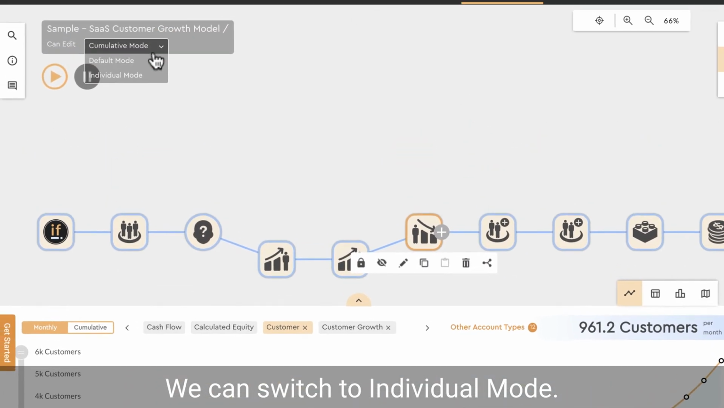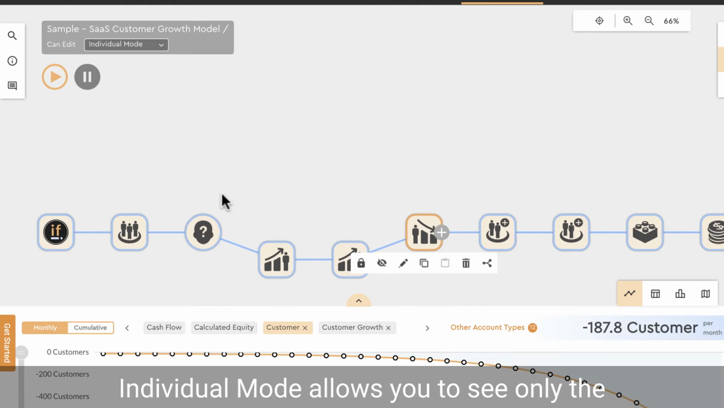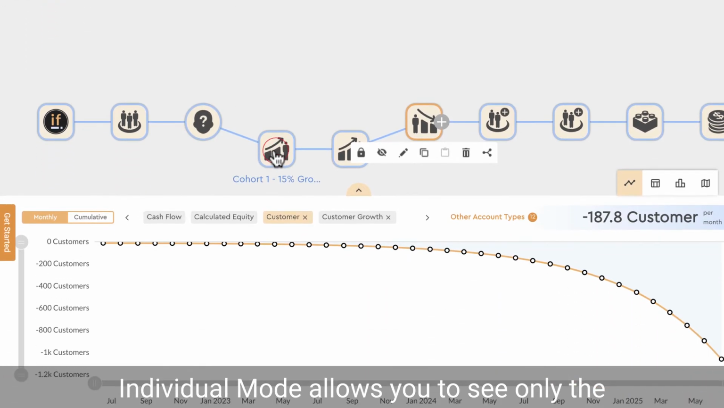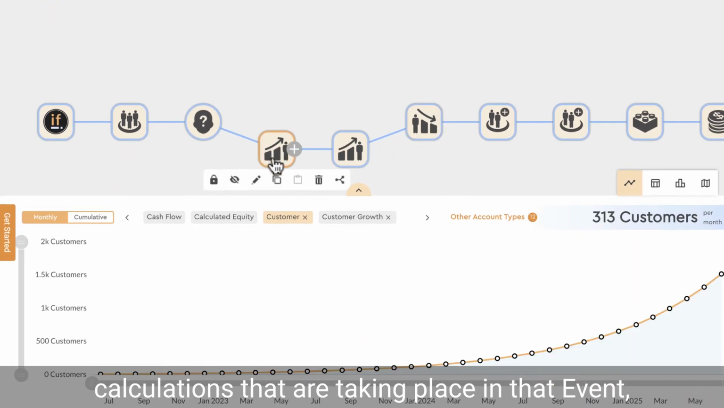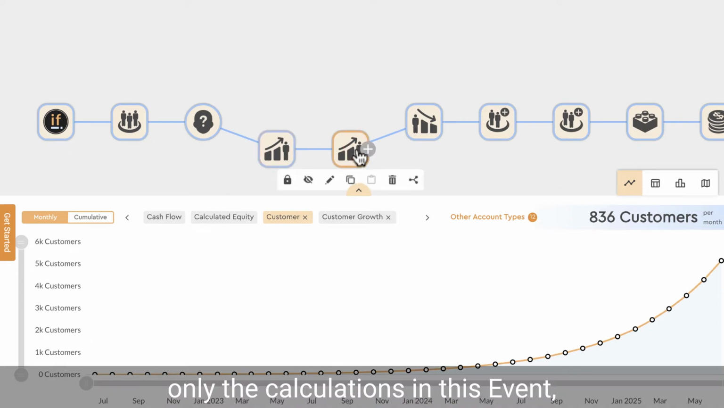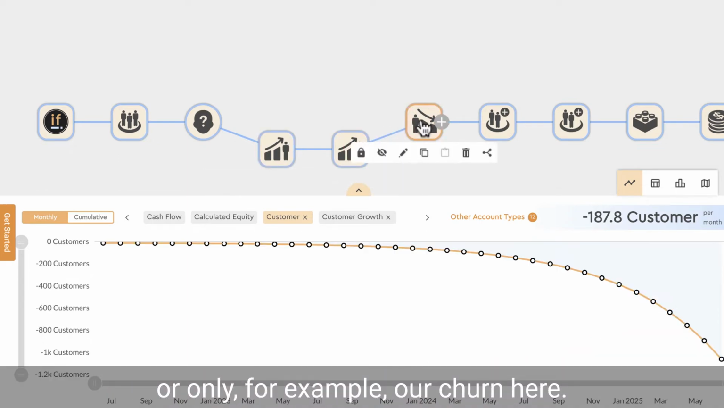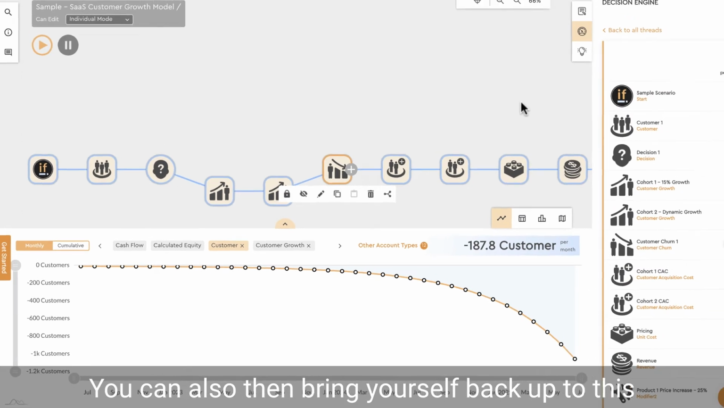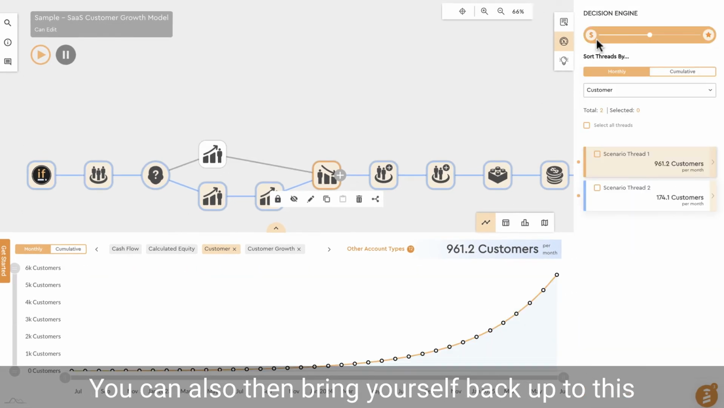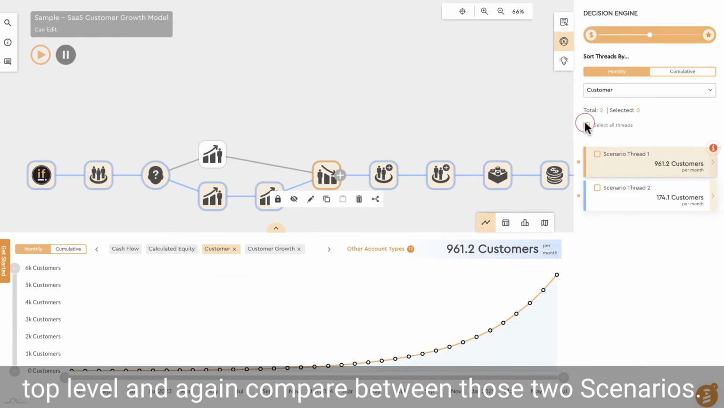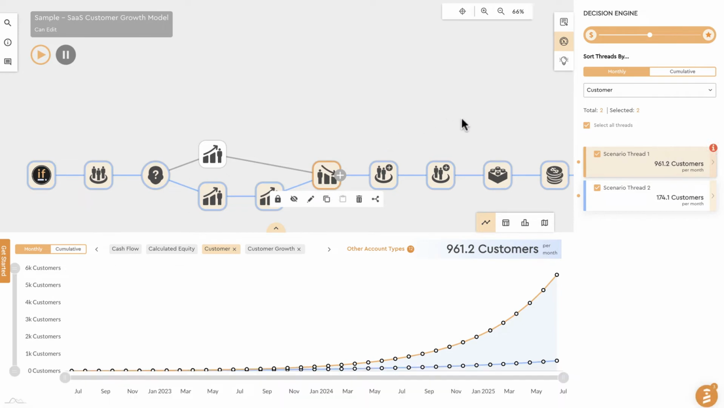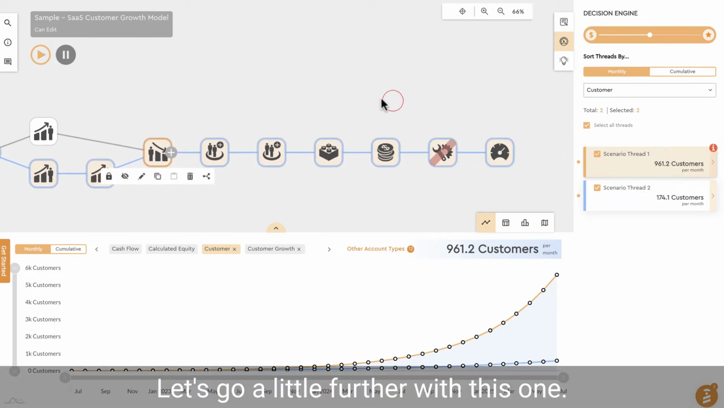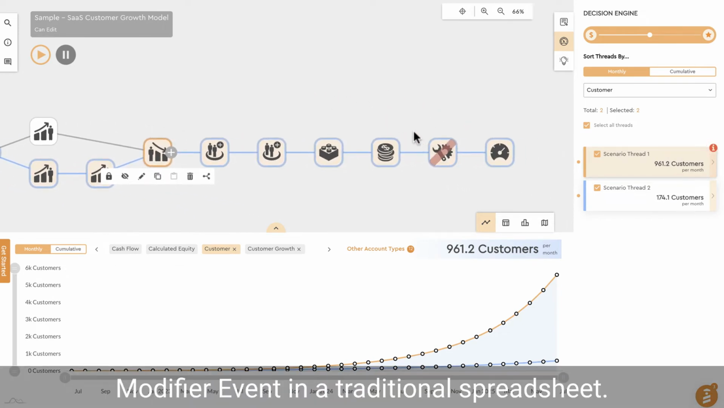We can switch to individual mode, and individual mode allows you to see only the calculations that are taking place in that event. Only the calculations in this event, or only, for example, our churn here. You can also then bring yourself back up to this top level and again compare between those 2 scenarios. Let's go a little further with this one. We can take a look at a modifier event.